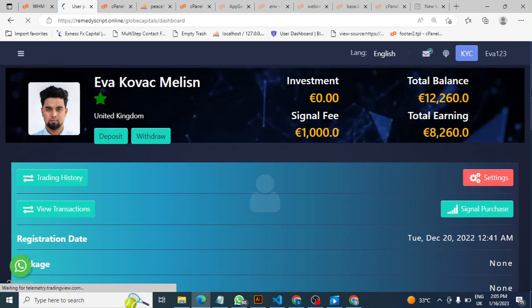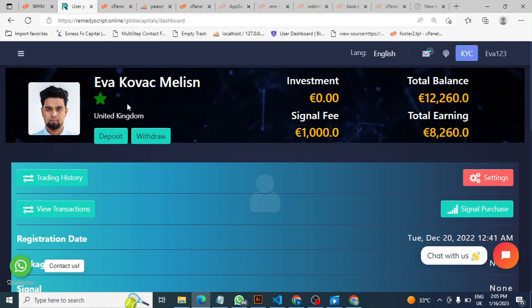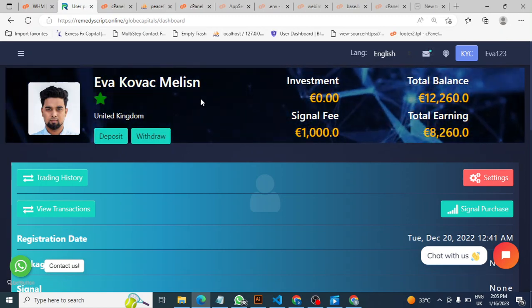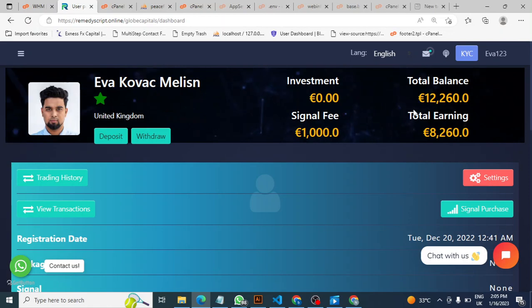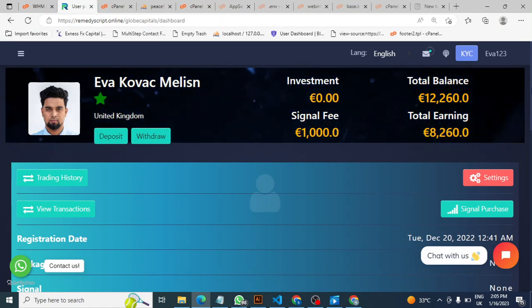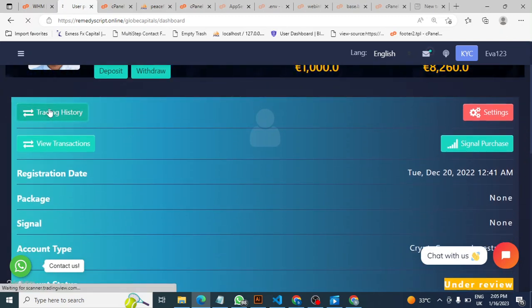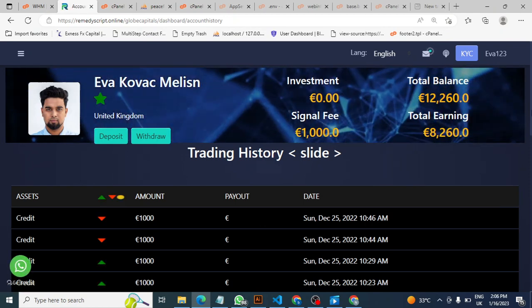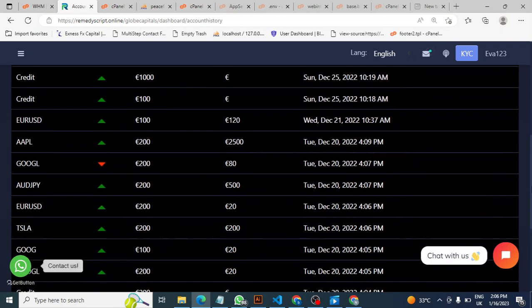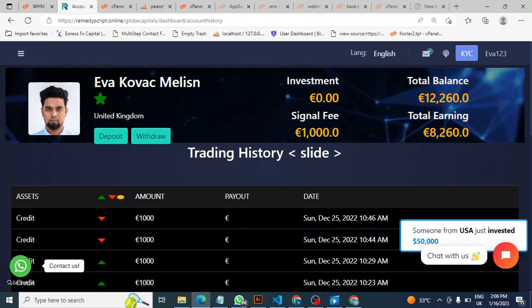All right, if you look at this, you can upload your picture to your profile. This is your investment, this is your total balance, this is your signal fee, and this is your total earning, that's your profit. Now if you look here, you can see the trading history. This one is a credit, this one you traded Apple, you traded Google, and you traded Euro USD and all these things. These are the world's trading.